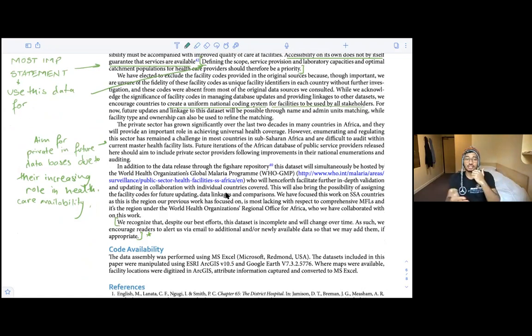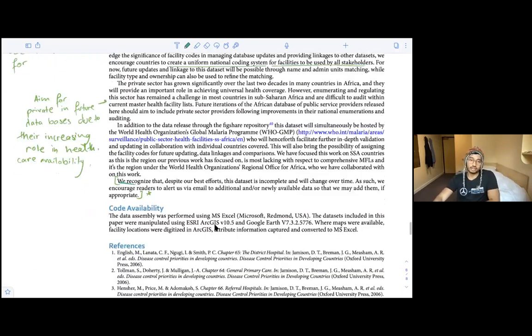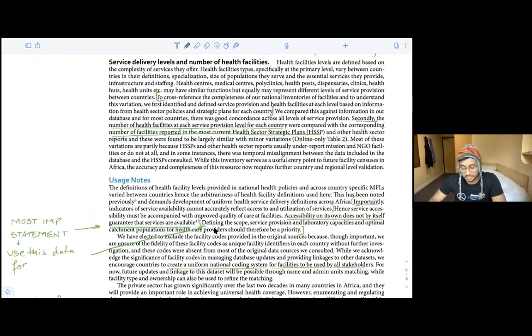And in quite a few places, private hospitals in a lot of countries are providing vaccination programs through the government. So they are playing an increasing role in the service of healthcare to the general population as well. So hopefully they would update this data for private as well in the future, which would be a nice addition. And as always, they have mentioned one small caveat: we recognize that despite our best efforts, this data set is incomplete and will change over time. As such, we encourage readers to alert us by email. So if you find any African healthcare facility which is not in this data, mail them.